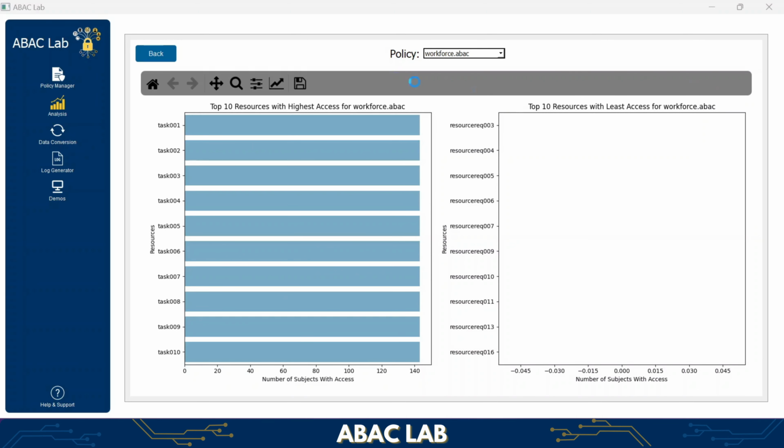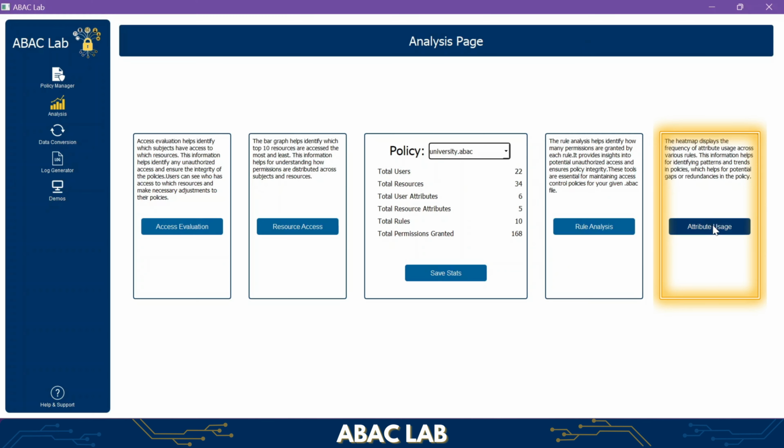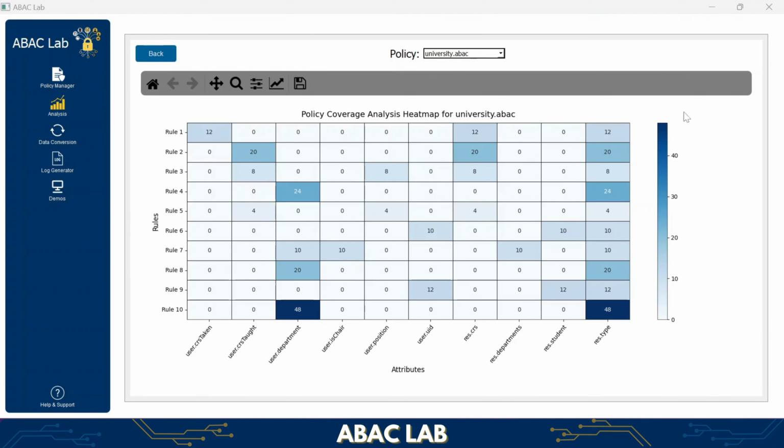Now let's look at other features. Now that we're back in the analysis page, let's look into attribute usage. Within this attribute usage feature, you're going to first see a heat map that shows the relationship between rules and attributes, and the density displays the amount of permissions that those two both give.